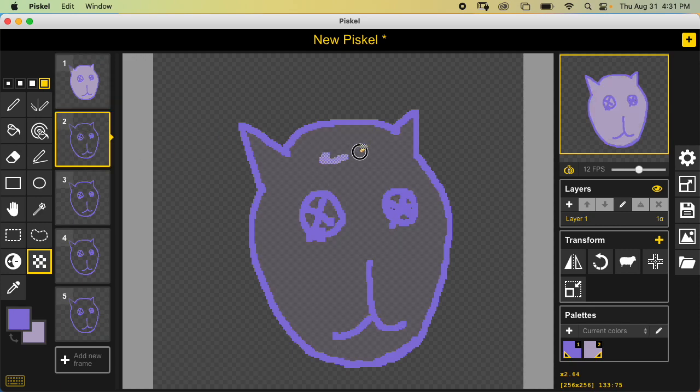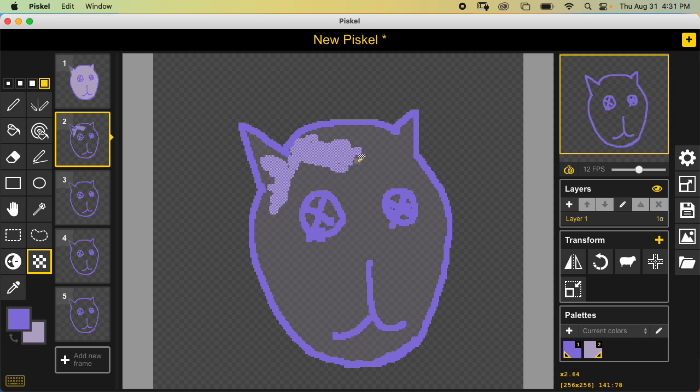Let's go to this frame. If I fill something in with the Dither tool, I'm just painting. It uses whatever two colors I've got, and it creates this little dither pattern. So that's really nice for filling in details in different places.